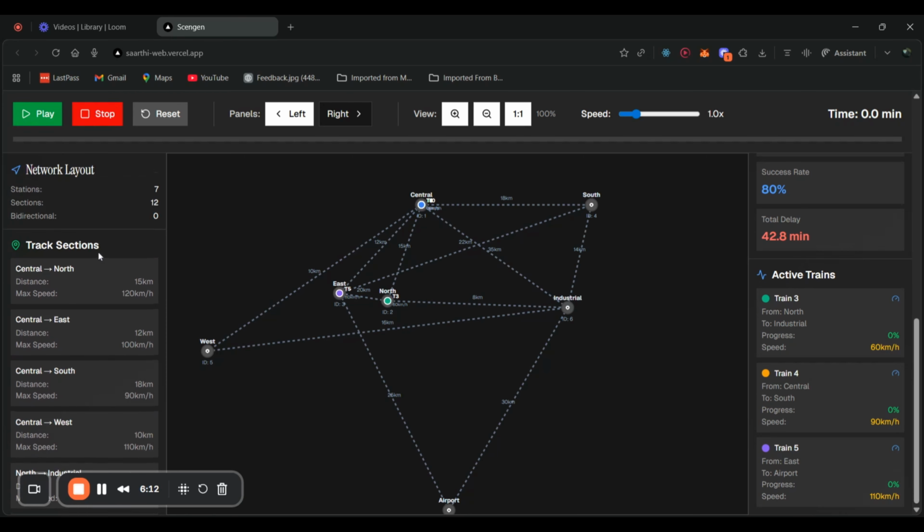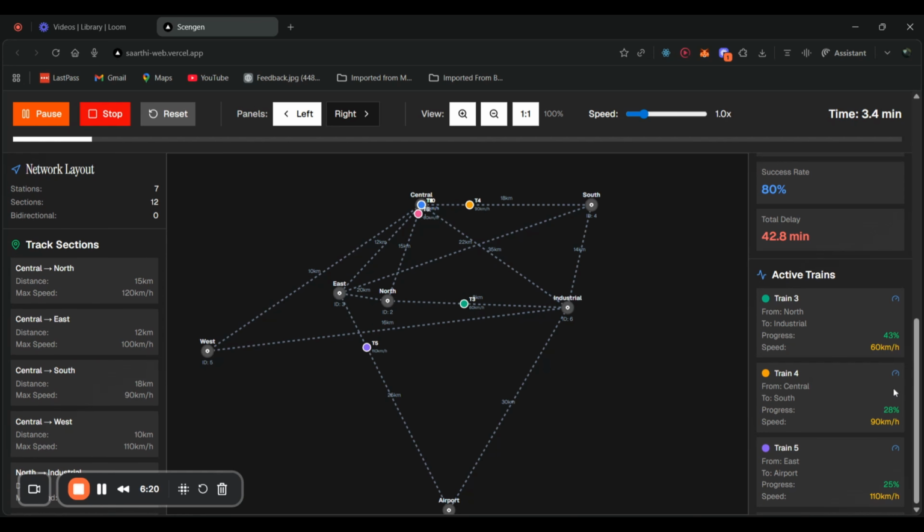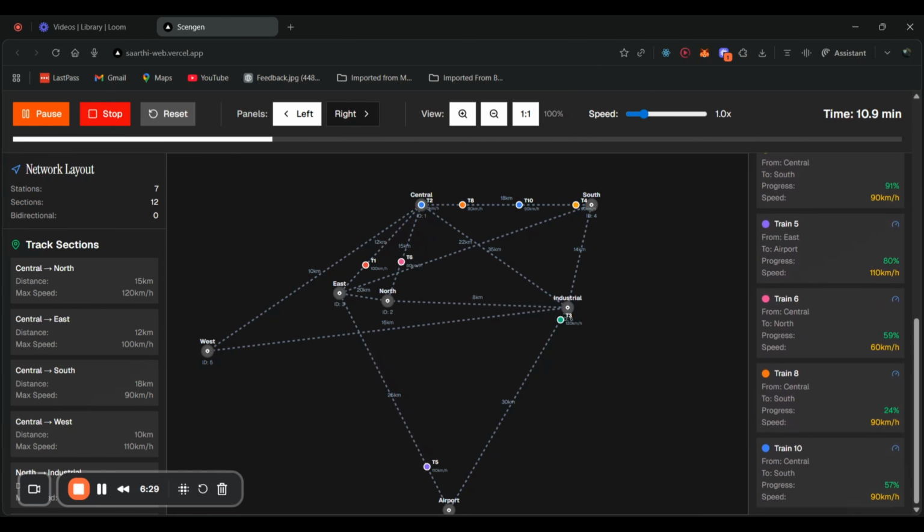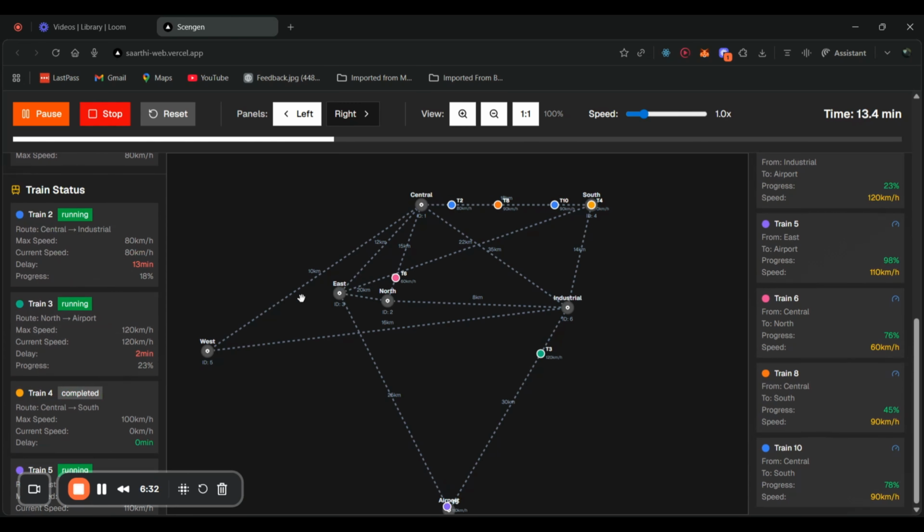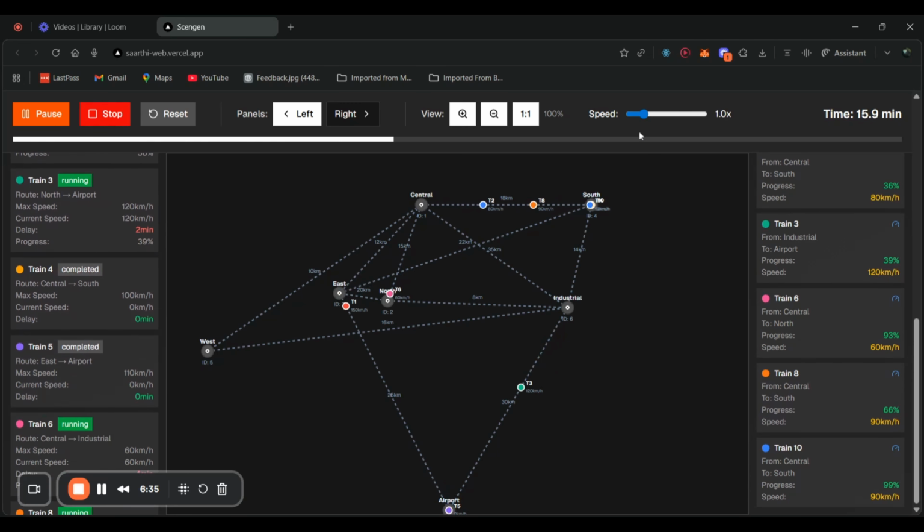So let's start the simulation. We can see there are trains which are moving with speed. Multiple trains have started to move. Here we can see the active trains, and in the train section we can see the status of each train. Some trains have completed their paths.